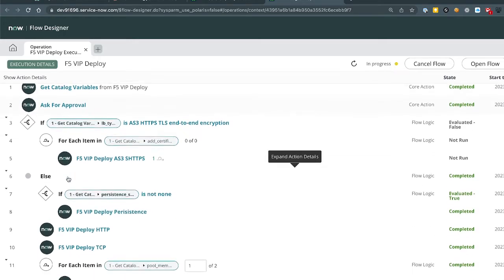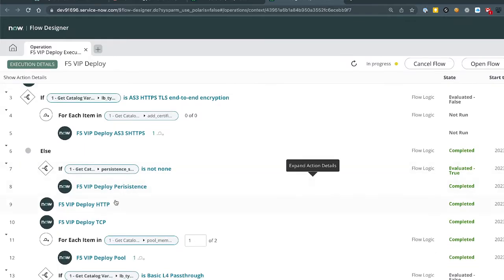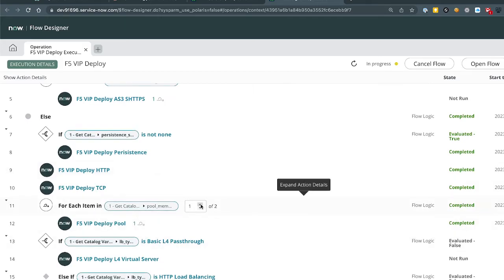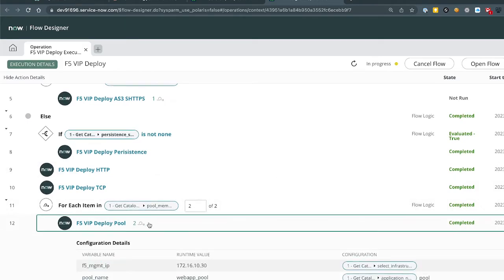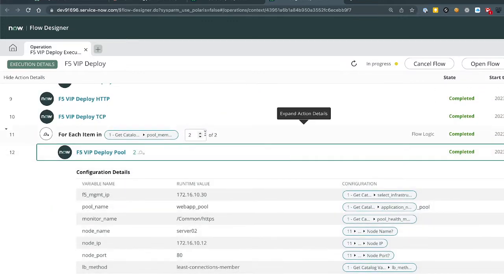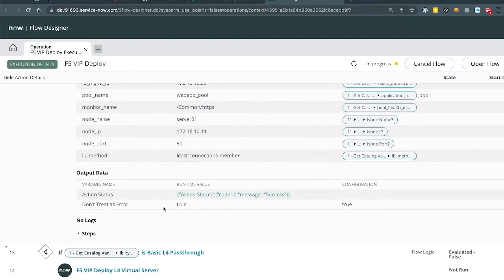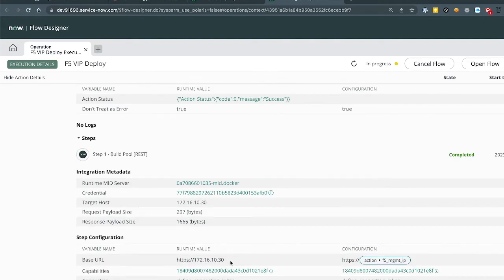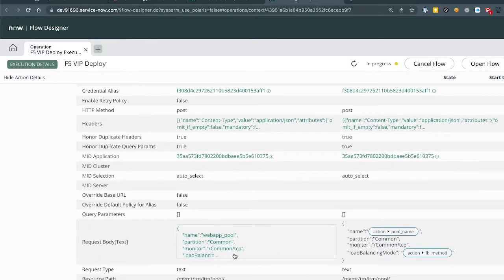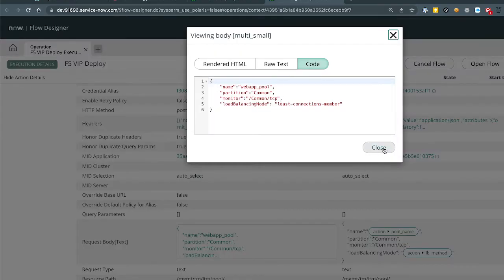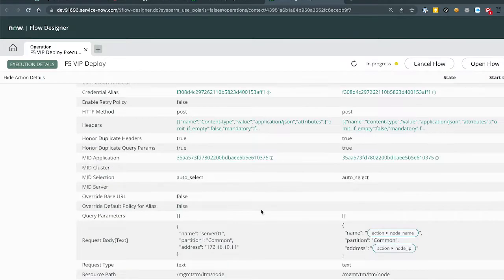Through my flow process, we selected a persistence profile, so it created it. HTTP and TCP profiles are required best practices, so those were deployed and completed. It created all our pool members, so it added the two pool members. And we can click on this and dive into it. So it added this information, pool 1 and pool 2. And we can go to our steps and see all the configurations that were added. You can click in here and see the pool that was created with load balancing and the specific health monitor.